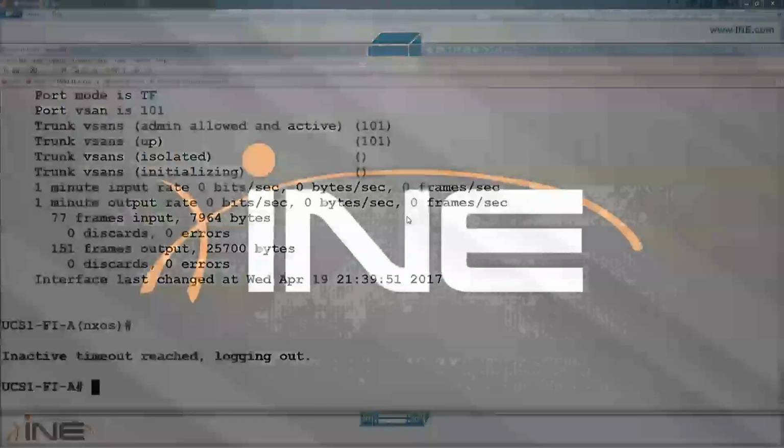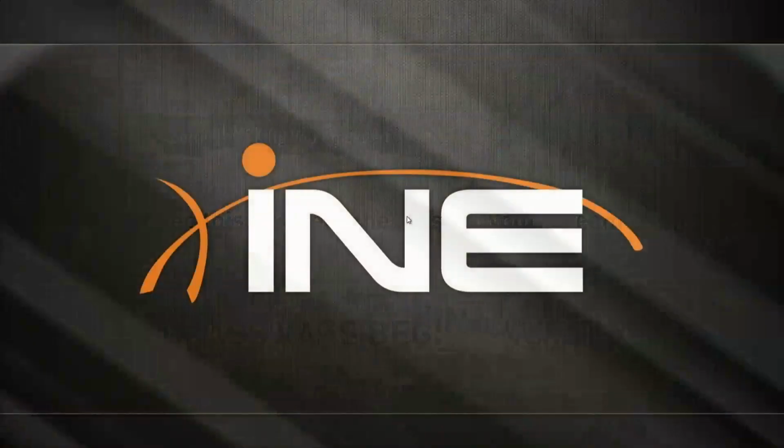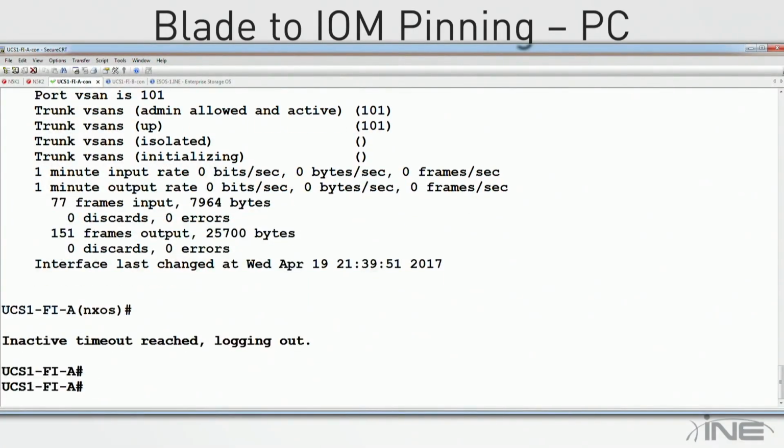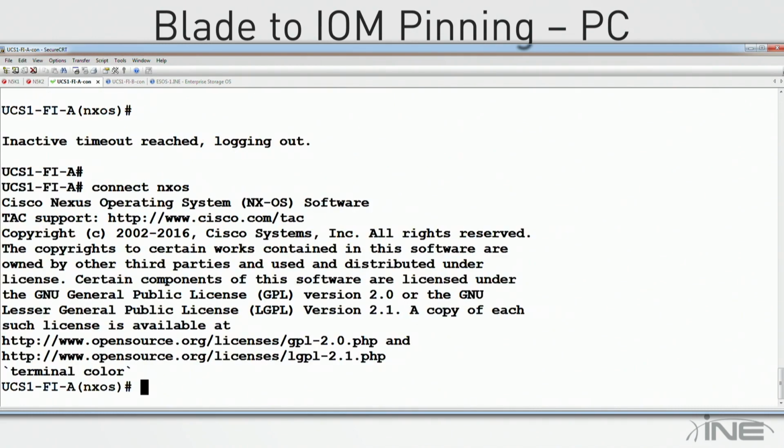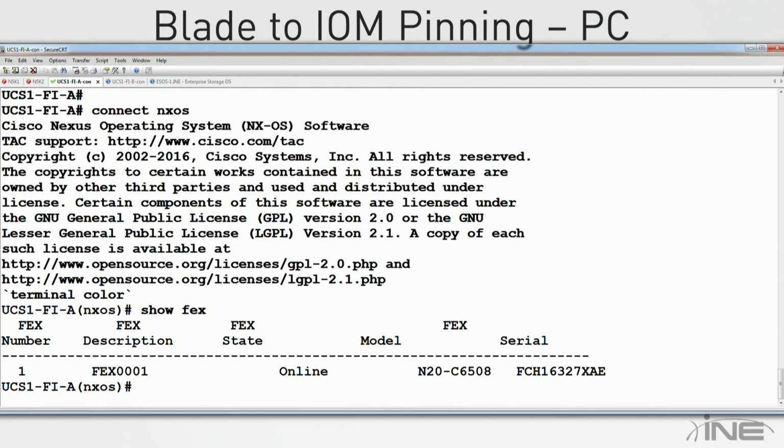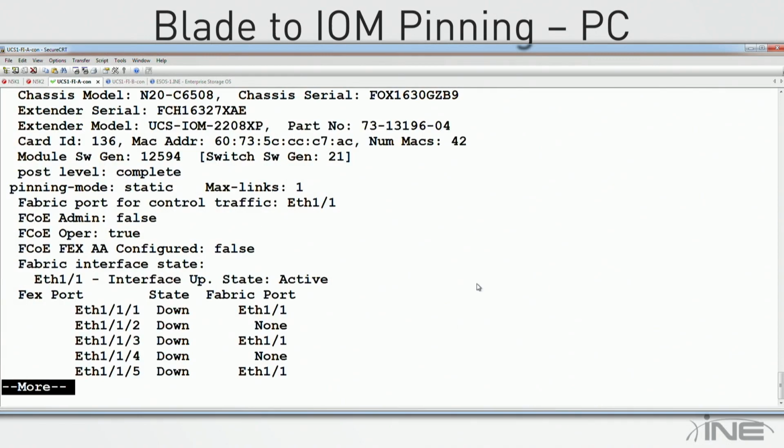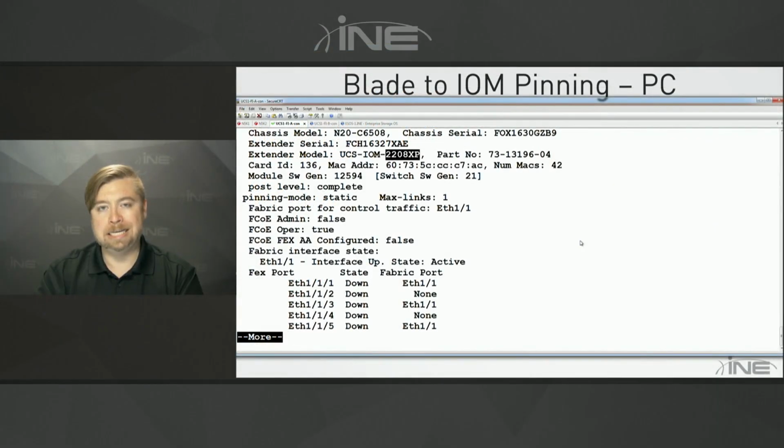Where we can see this from the CLI is that if we were to go to the Fabric Interconnect and connect NXOS, and then just like we saw previously on the 5Ks, we're going to say show FEX to show the Fabric Extender, or in other words, the I/O module. The I/O module in this case is C6508, which if we look at the show FEX detail, specifically this part number is the 2208, which has 8 physical 10 gig uplinks and then 32 physical downlinks in the chassis as backplane Ethernet that are connecting down to the blades.